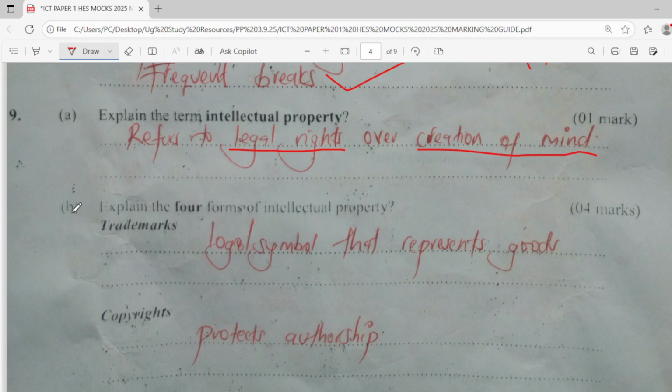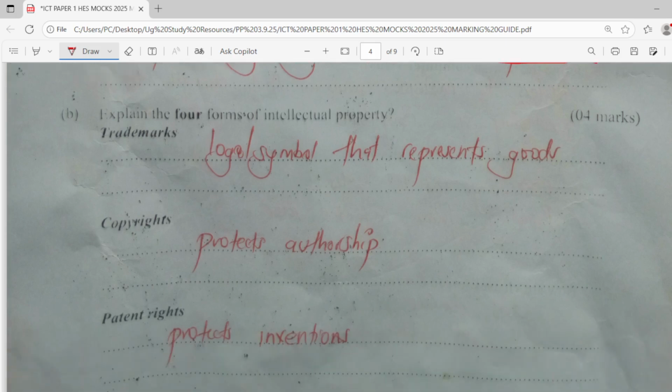Then we have part B, explain the 4 forms of intellectual property. They are here. We have the trademarks. Trademarks are simply the logo or a symbol that represents goods. You can see the WhatsApp logo, you can see the Facebook logo, which is just F. You can see those with Apple phones. You can see that Apple. I'm trying to come up with the Apple here, but I'm not good with art.